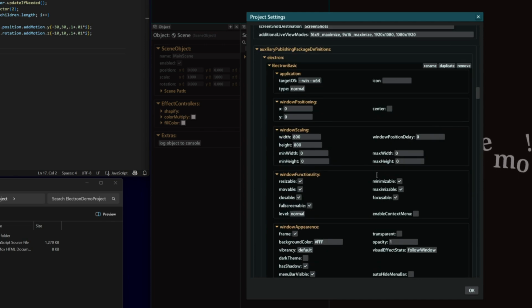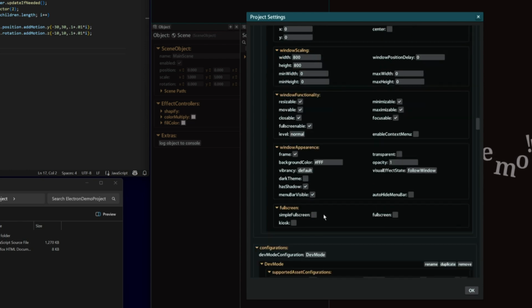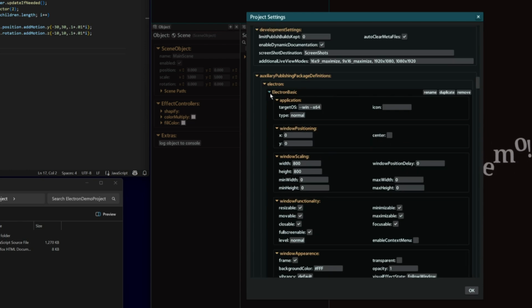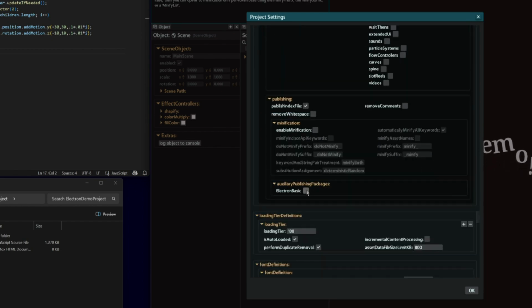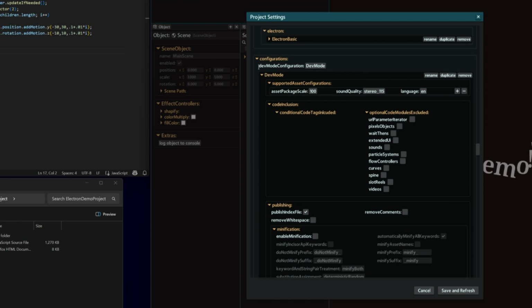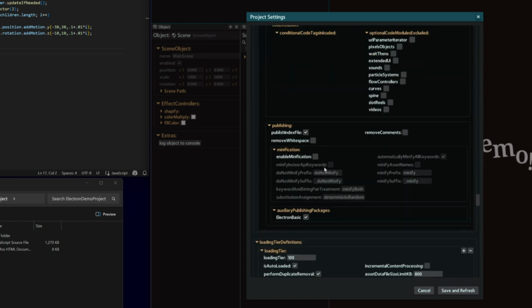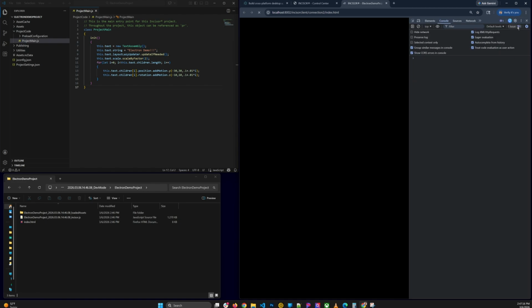As you can see, we can create different Electron publishing packages where we specify things about the published Electron app, such as the target OS and attributes about the app's appearance and behavior. Once you have defined your Electron publishing package, you can enable it within the configuration you'll be using to publish the project. Then we can save the project settings, and now whenever we publish the project using this configuration, Incisor will create a built Electron app that includes our published project.